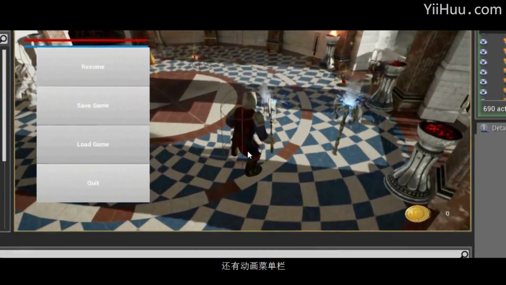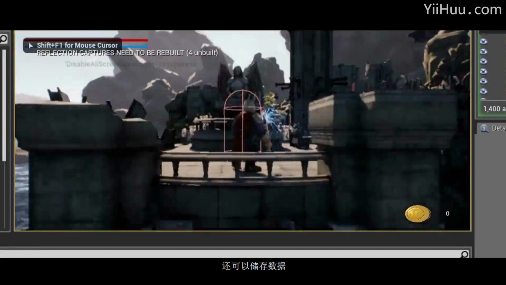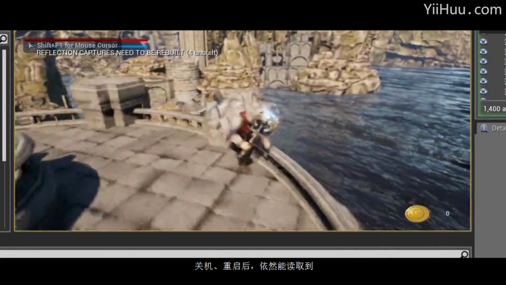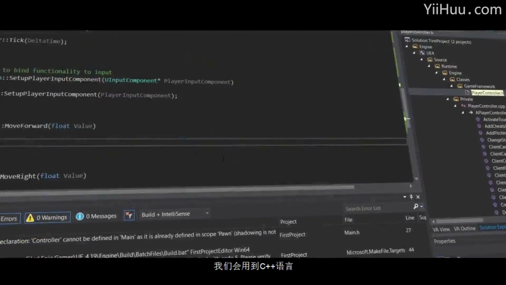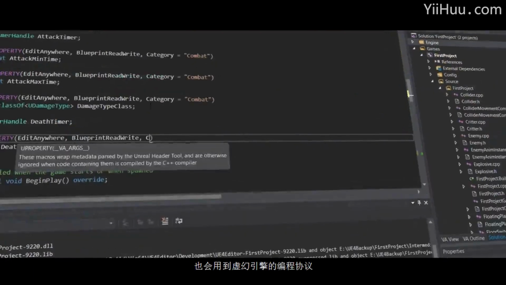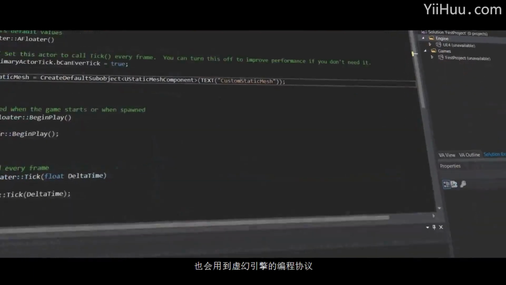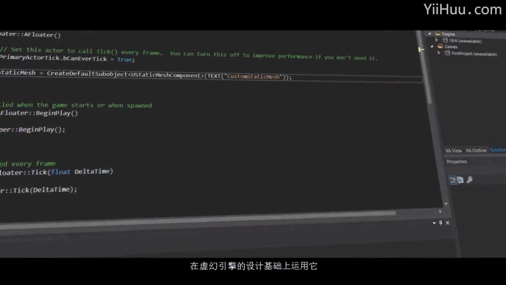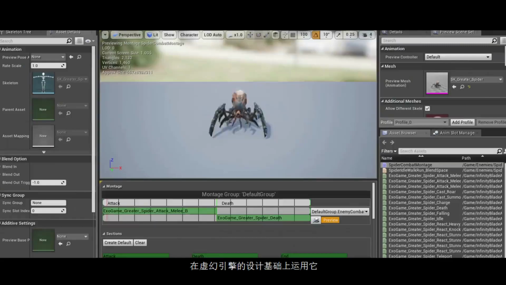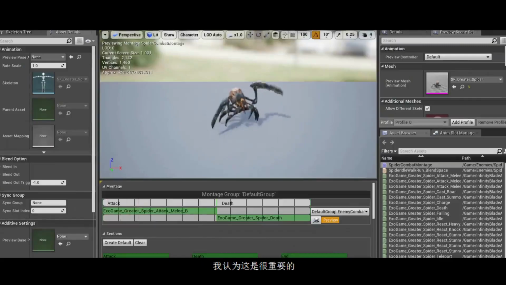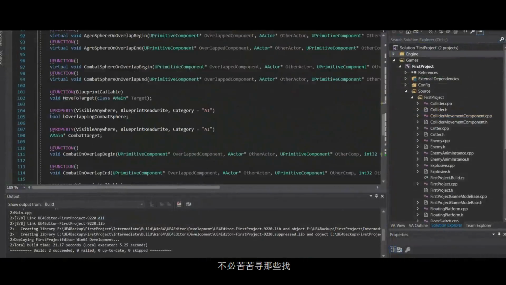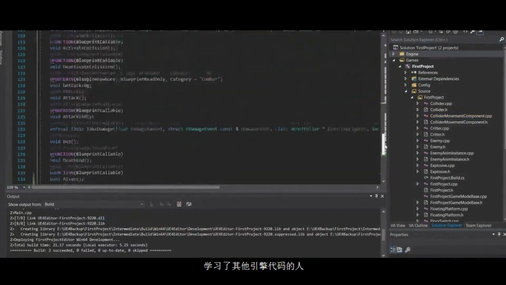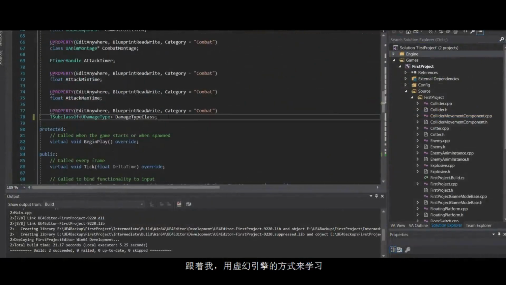Animated menus that let you save and load your game, keeping data that will persist even when you turn off your computer. We do this in C++ and follow Unreal Engine's programming conventions and best practices. I believe it is important to use Unreal Engine the way it was designed, and you won't be learning from someone who uses coding practices of some other engine. We do this the Unreal Engine way.